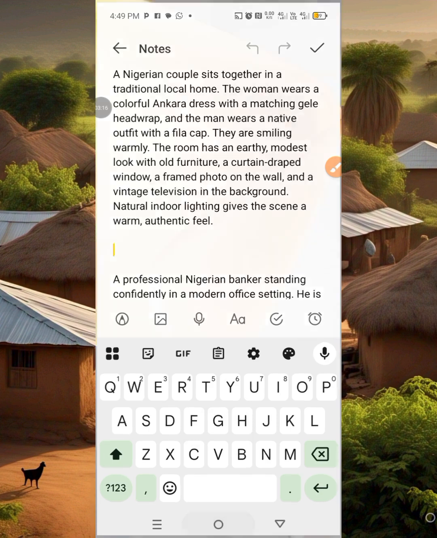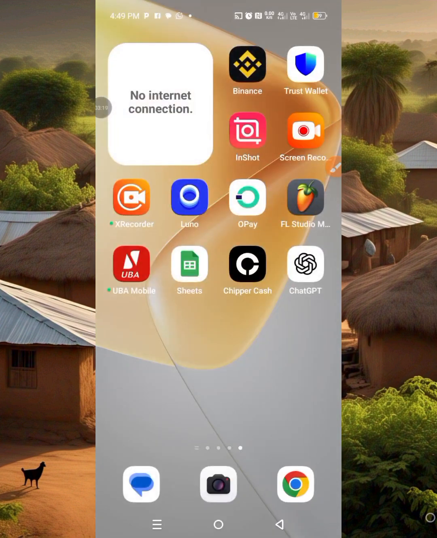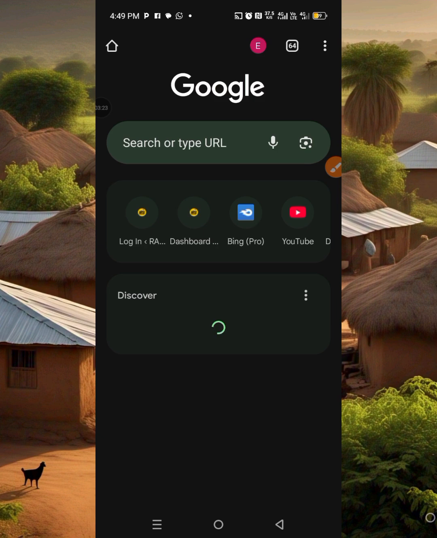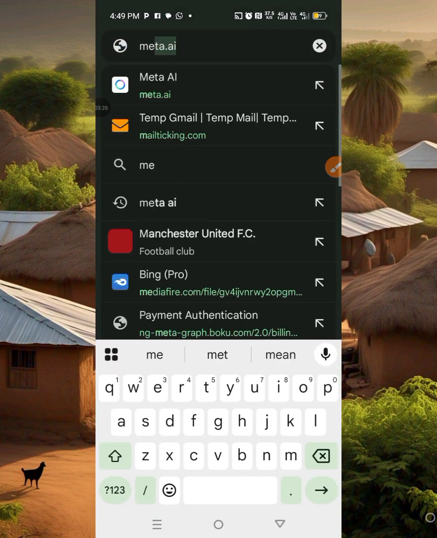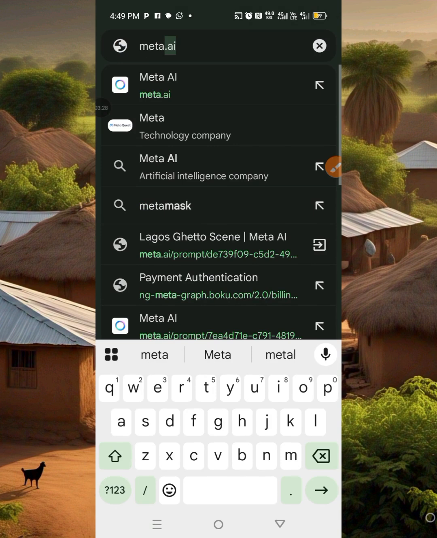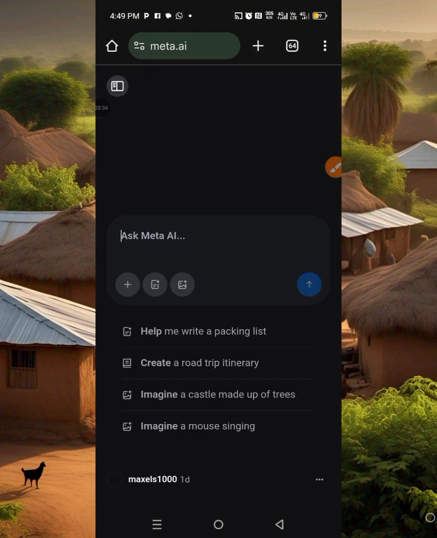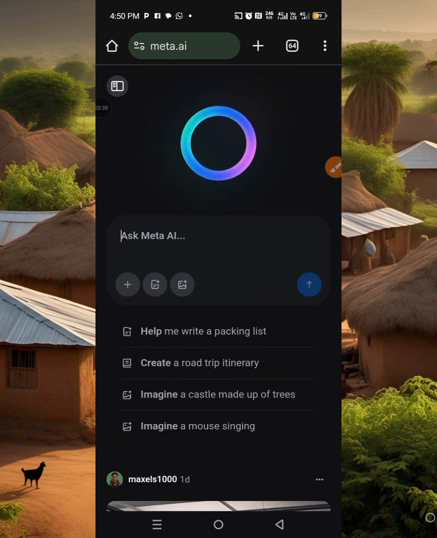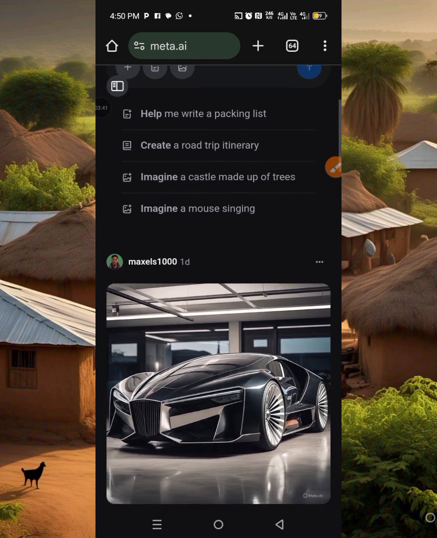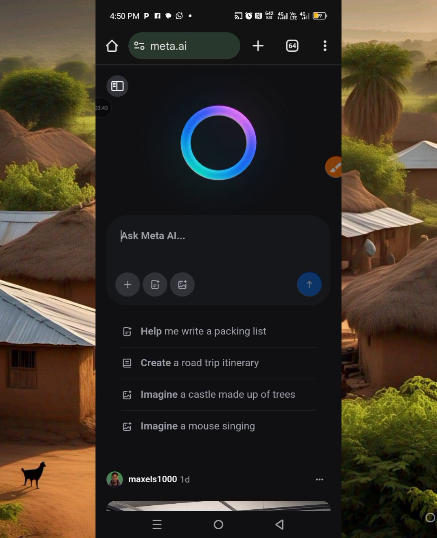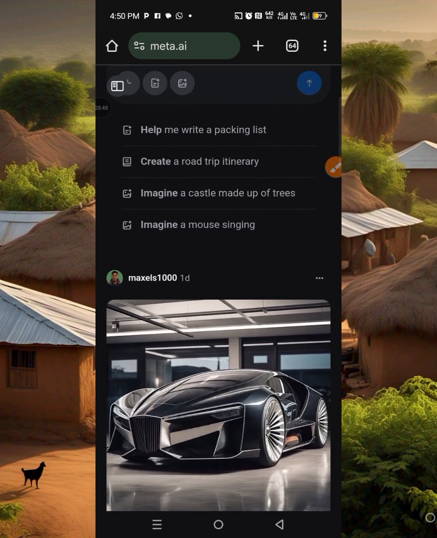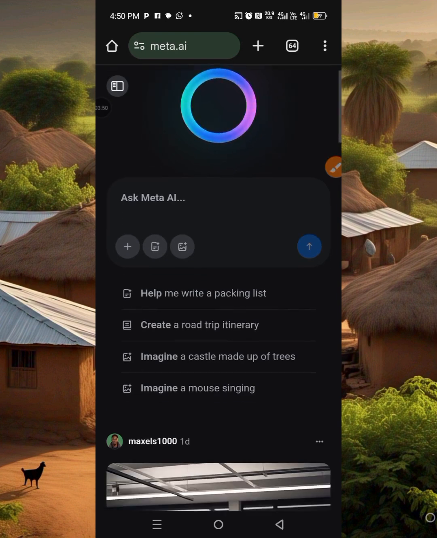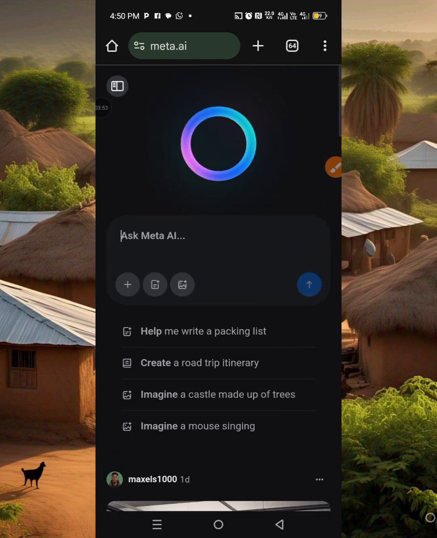So you go to your Chrome browser, you type Mentor AI. Mentor AI, this is it. Now this is the interface of the Mentor AI. Before you get access to these tools, you have to make use of your Instagram or your Facebook. With your Instagram or Facebook, you can access these tools.